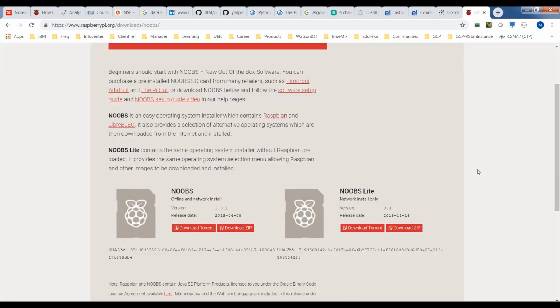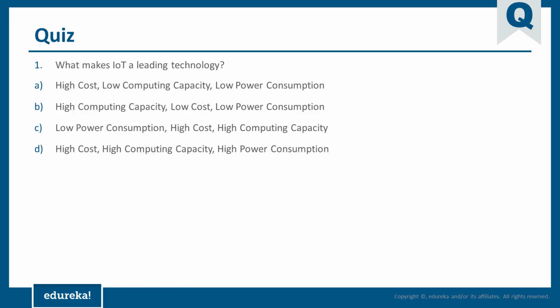On my screen you can see there are two things, NOOBS and NOOBS Lite. So install NOOBS, not NOOBS Lite. I think it'll be between 1.5 to 2 GB. So download the zip, and tomorrow I'll show you the process. Of course, you won't be able to do the whole installation while we are discussing, but have everything ready. Then after the session you can go and install it. Okay, so let's get back to our slide deck and get into the quiz.